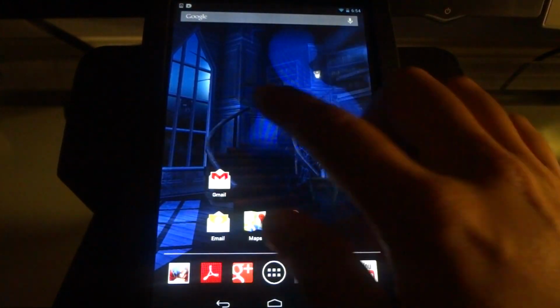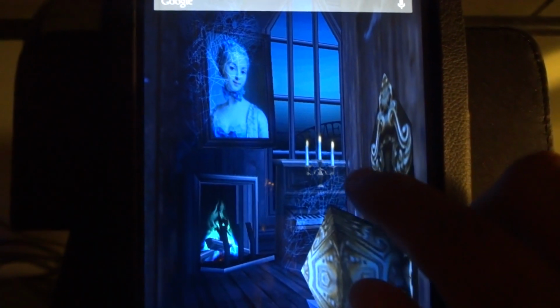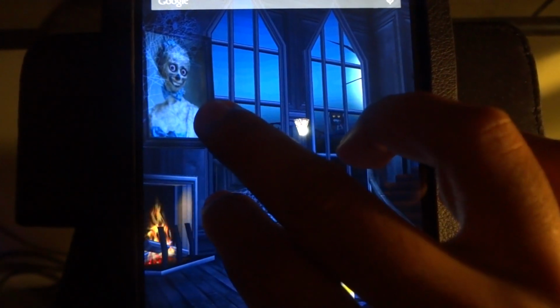I don't want to update. Get out of here. And of course, this woman right here, she's probably, I guess, the scariest aspect of this live wallpaper. As you can see, as a transition, she's turning into a skeleton.